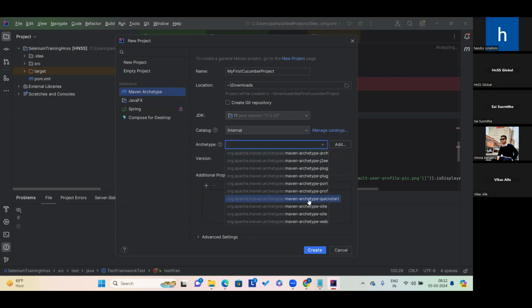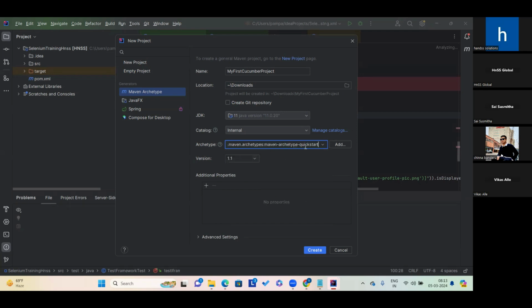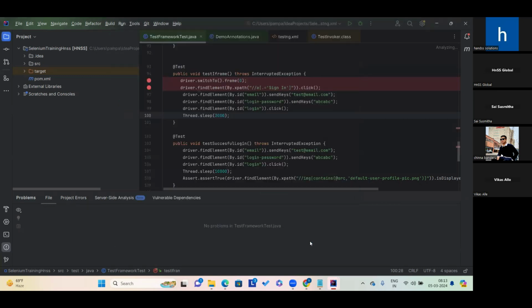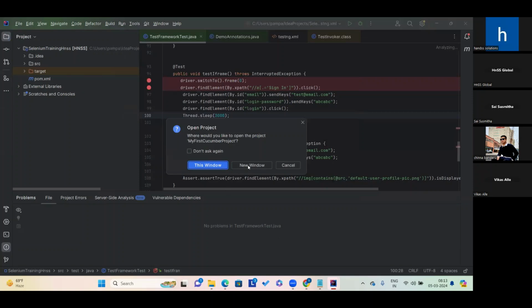If you select this quickstart, Maven by default generates a sample folder structure for you. Maven follows some approach, right? In an earlier session, we discussed src/main/java, src/test/java, and it generates a pom.xml file. In a similar fashion, when you select this Maven archetype quickstart, it will provide you a default folder structure. I selected this one. Now select Create, open in new window.